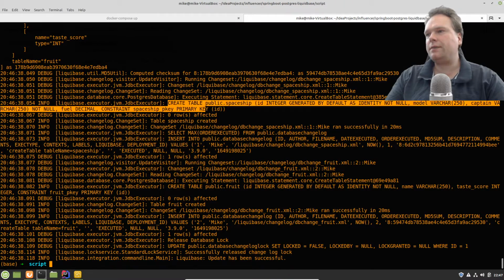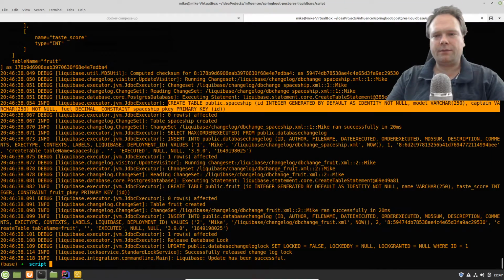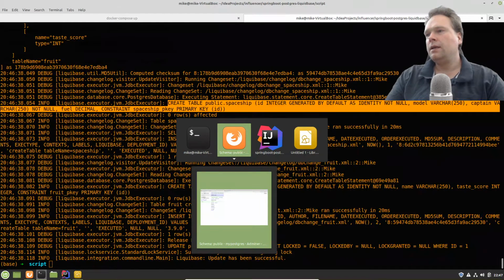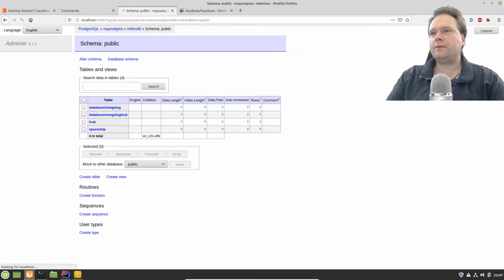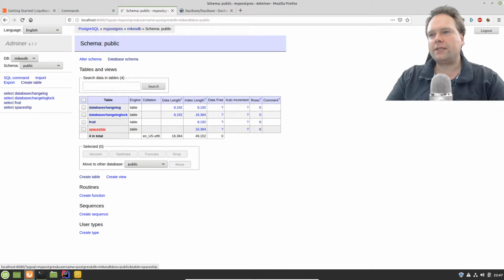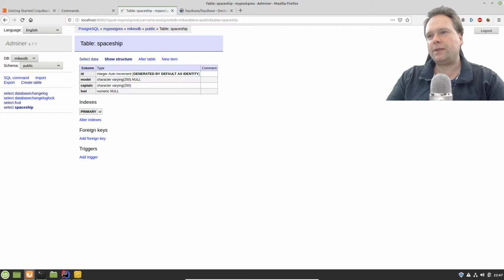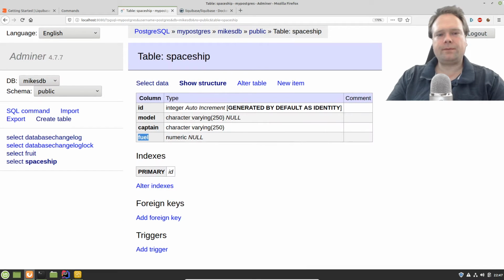Then we have the spaceship right here. Here we are creating the spaceship. So it looks awesome, and it should have been executed. So let us go to our adminer, and let us refresh. And now I got four tables. I got my spaceship. Let us go look at the spaceship. I have my model, my captain, my fuel.